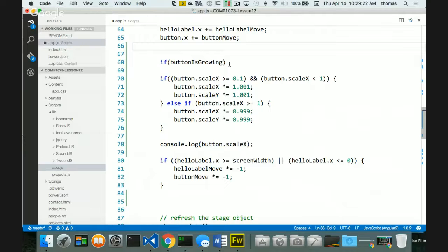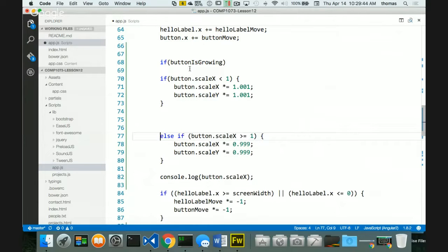If my button is growing, that's cool, right? Check to see if my button is, as an example, less than 1. I don't need this piece, right? So let's do that piece right here. So I'm going to get rid of this. So if my button is growing, then do this, right? Let's just get rid of this for a second.